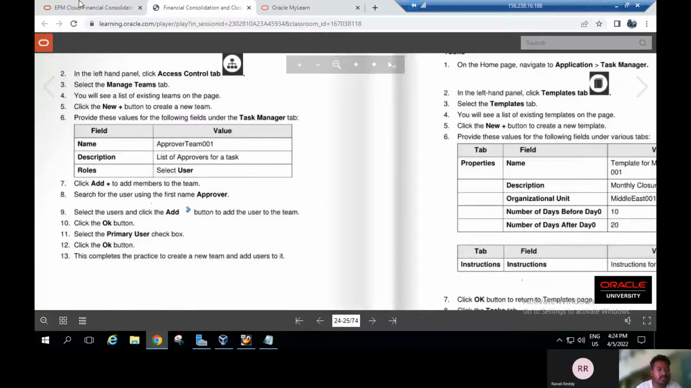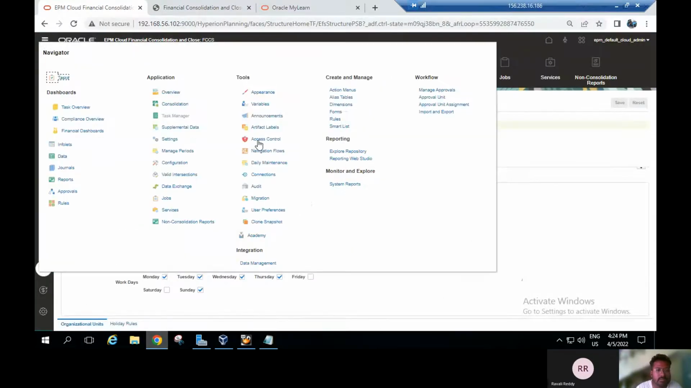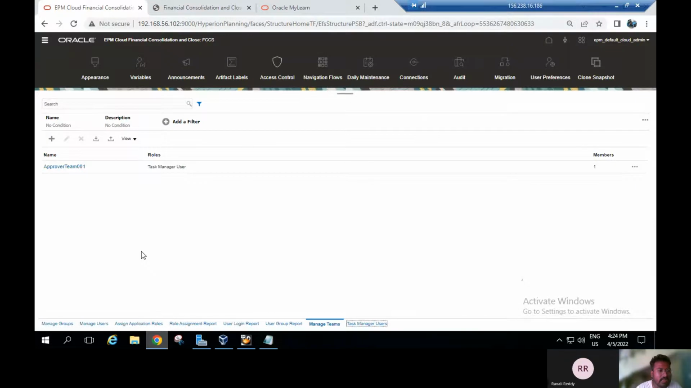After that, you have to select the navigator, and under the tools you have to select the access control. You have to select the manage teams. Under that, you have to add a particular member. I added this one by selecting this option.